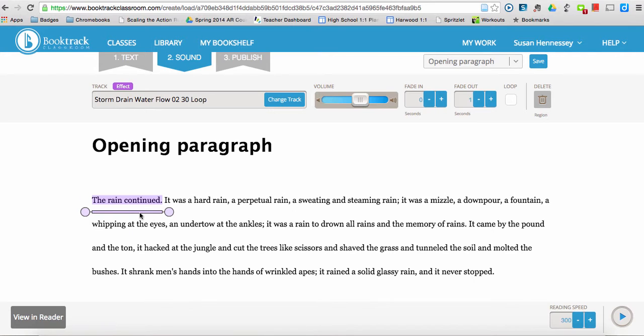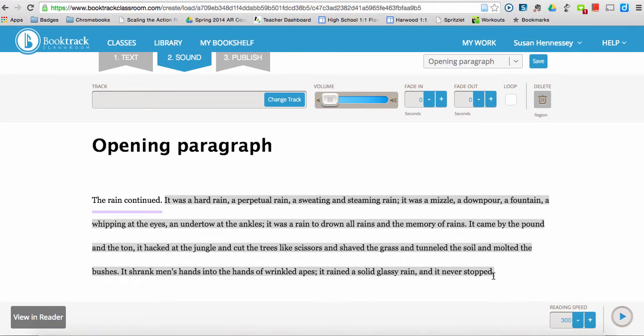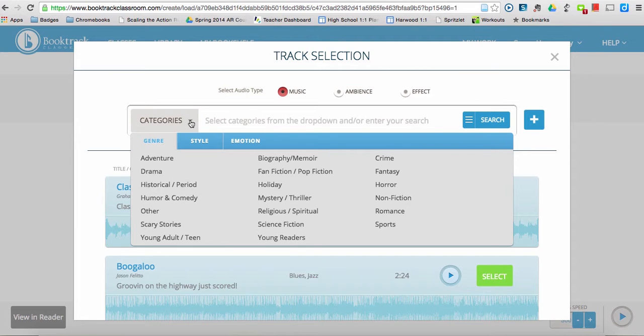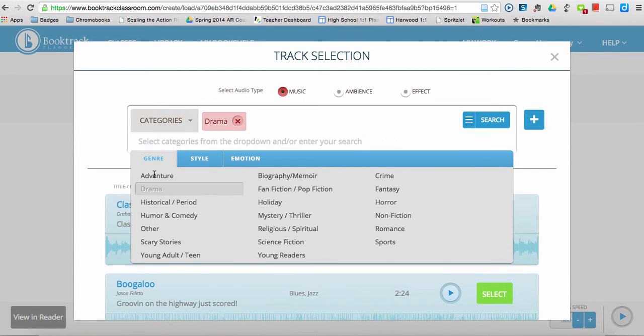You notice from here I can drag it and make it longer in terms of how long I want it to play. I'm pretty happy with that, and then I'm going to select the rest of this because I want to add some music to give that sense of tone as something impending, something coming. I can search like I did with the effects and just type in rain, but I can also come to categories to help me fine-tune this. So I think the tone Bradbury sets is kind of dramatic, so I'll select dramatic.